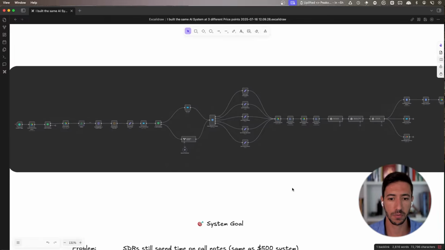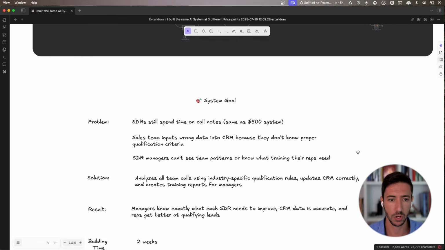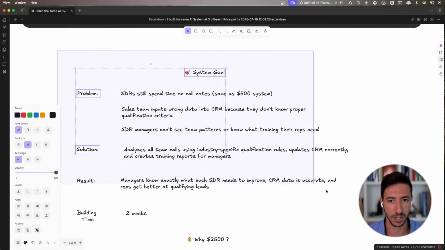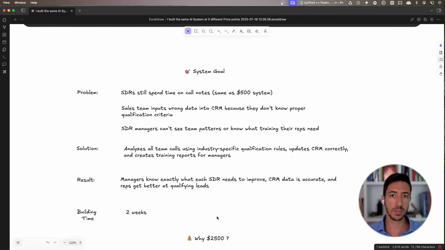Those are a lot of different things, but let me also show you a couple of additional things over here. Problems are similar to the ones before. The same problem that we had at the beginning is still present. So SDR spending time on notes and different things like that. But there are two other things over here. One is about data quality. So sales teams input wrong data into the CRM because either they don't know qualification criteria, or something wasn't clear to them, and so they input wrong information.